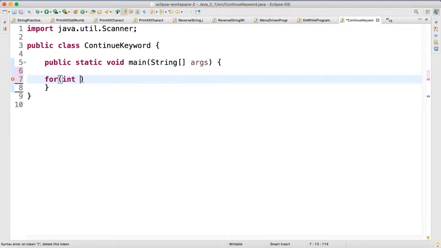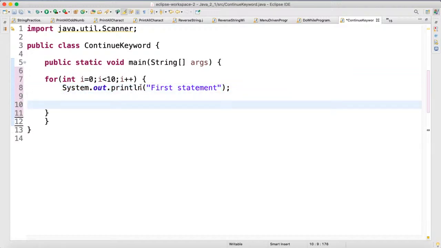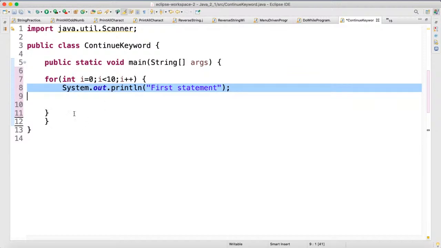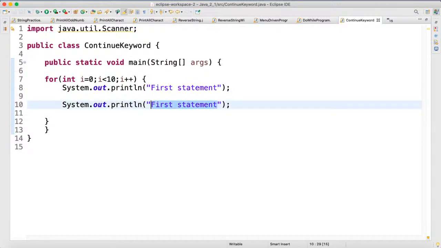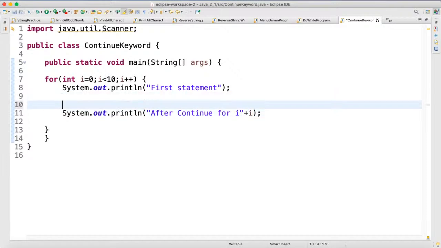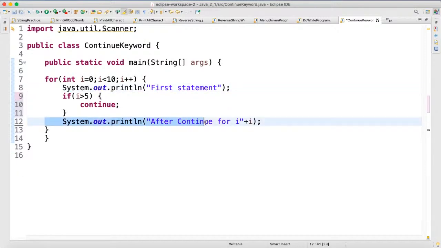Let us suppose we have a for loop which is running from i equal to 0, i less than 10, i plus plus, and I'm saying, say, first statement, right? So based on some condition, if you want to skip a few statements in the loop, we can use the continue keyword, right? And we can say after continue, for i, we are just printing i here. And we say if i is, say, greater than 5, here we are doing continue. So can anyone tell me how many times statement 12 will be printed? How many times will this line be printed?